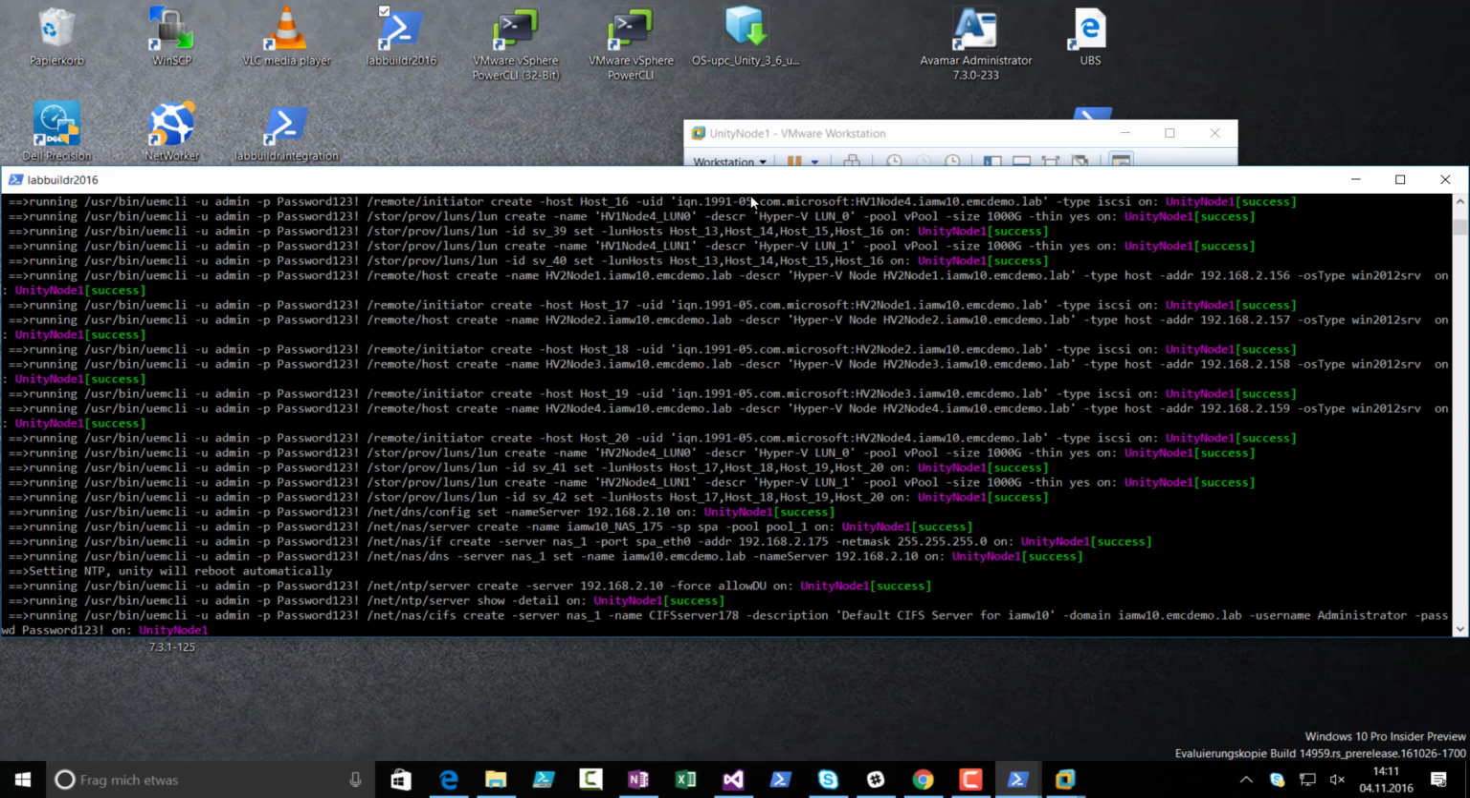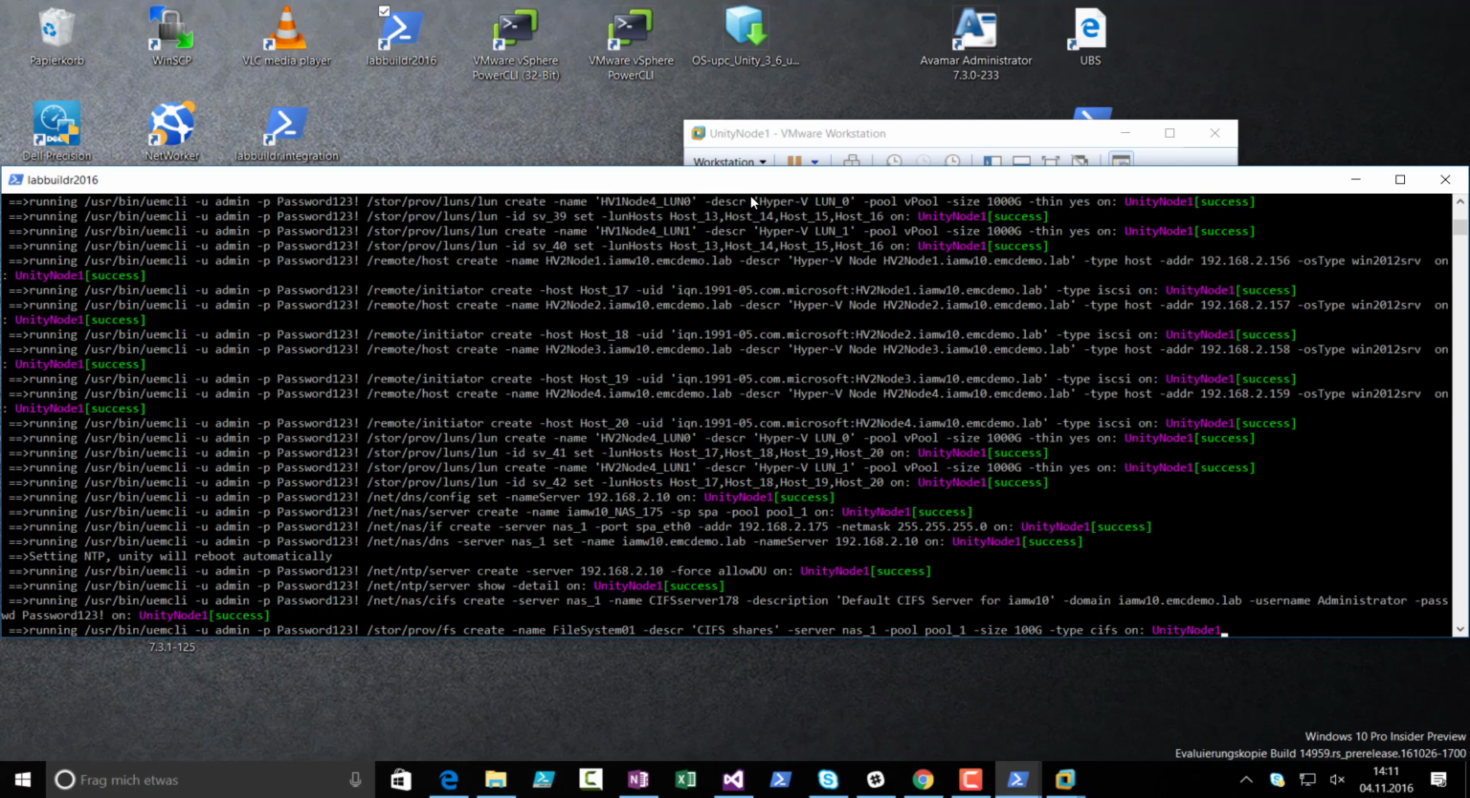The reboot of the storage processor normally takes, again, up to 2 to 4 minutes. Once this is done and the system is up and running again, we are going to create a CIFS server on our NAS server 1, which is the default CIFS server for my lab builder domain.